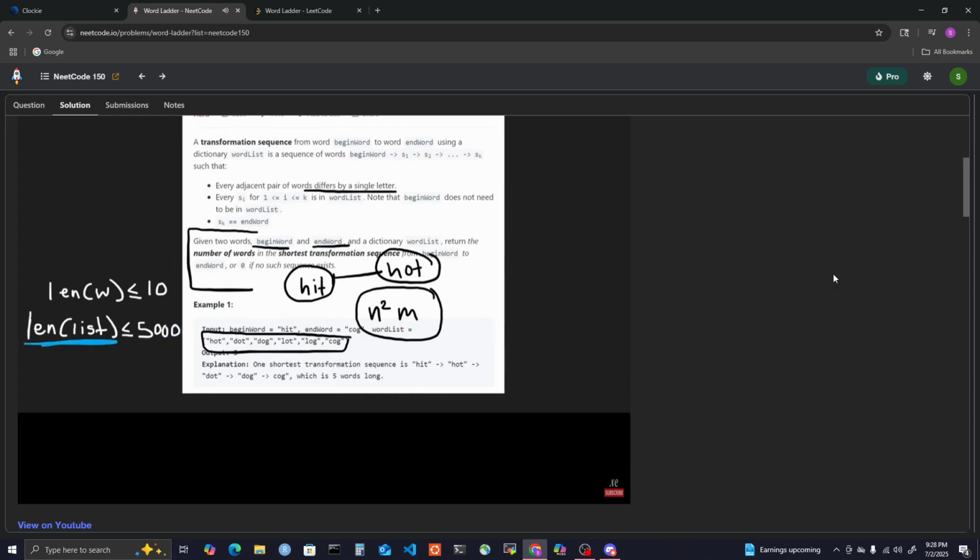They tell us that the length of the list of words, in our case that's n, so it's going to be n squared, is going to be less than or equal to 5,000, whereas the length of the word itself is going to be less than or equal to 10. So there's actually a way where we can change this time complexity, at least to generate that adjacency list, to something like n times m squared, because the m is going to be smaller than the n, so we can actually make it kind of like this.